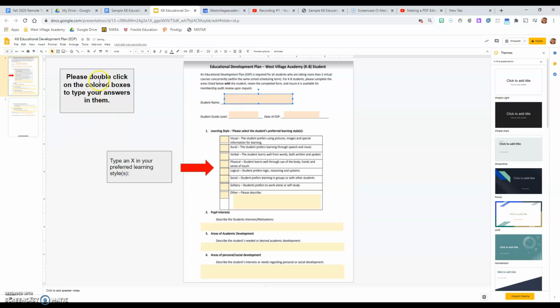But anyways, I actually put directions on here: please double click on the colored boxes to type your answers. That way they know that. I guess if they delete this text box, they're going to have to figure that out, but middle school should be fine with that. And then for this one, I put type an X in your preferred learning style. So they would just click this and type the X, whatever ones, and then for other they could add to it there.